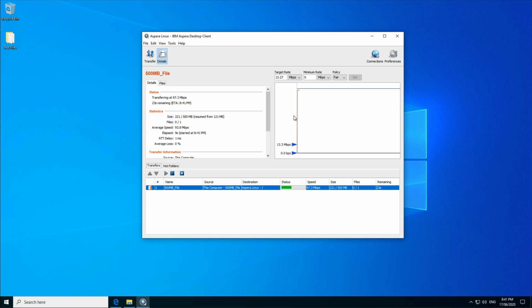You also have the capability of throttling this manually in the case that you want to reduce the transfer rate, but you can also increase it manually. And then if you tried to exceed the maximum target rate that was specified by the server, you will not be allowed. It'll be brought back down to 100 megabits per second.